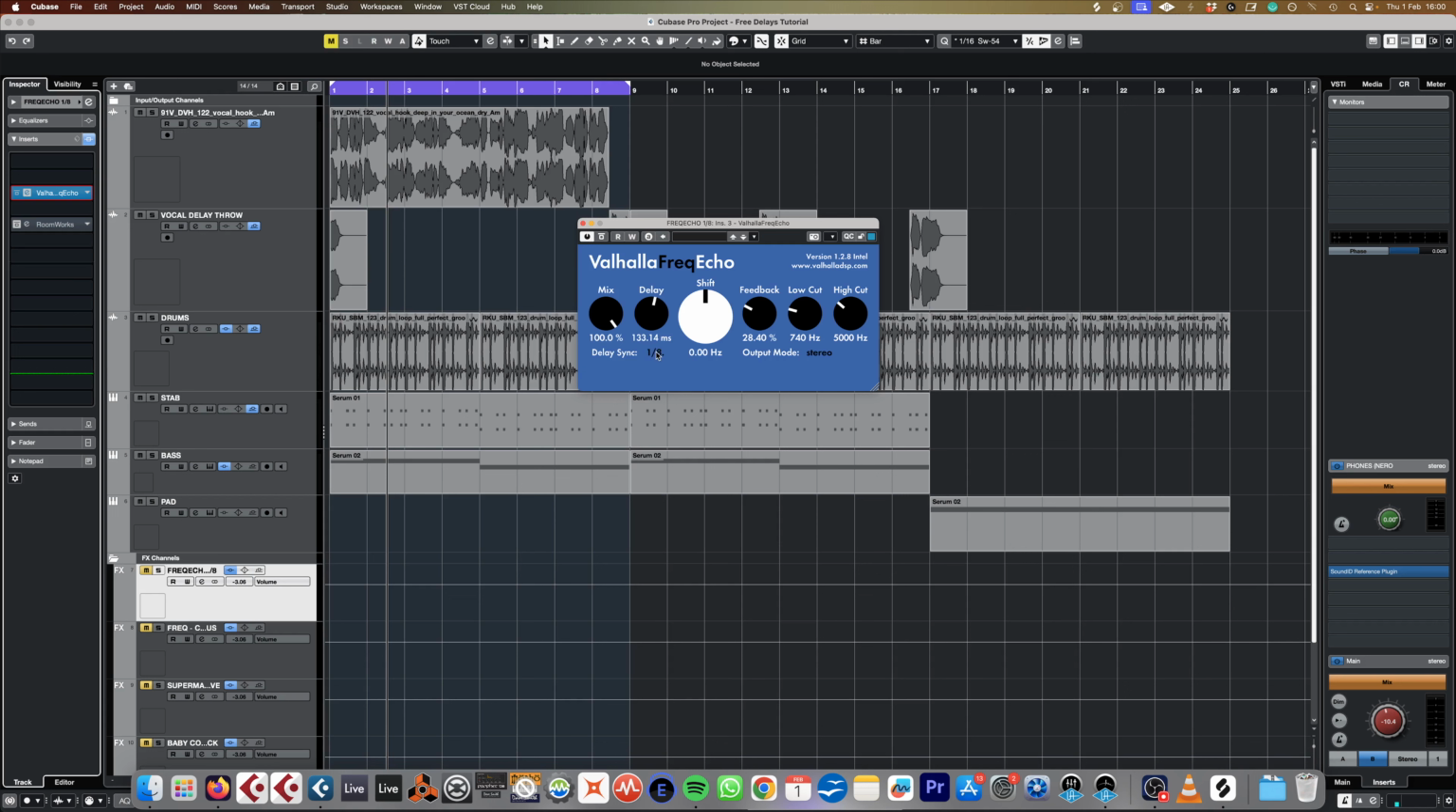I'm sending the vocal to this one, so I'm going to set this to a dotted eighth, which is a nice way to add a bit of depth. I'll unmute the return and we can hear this. I'll solo the vocal as well.